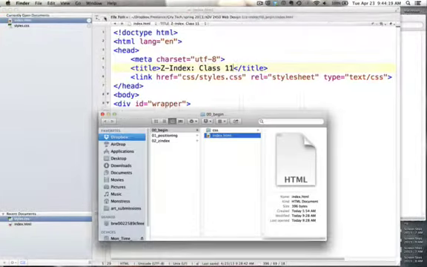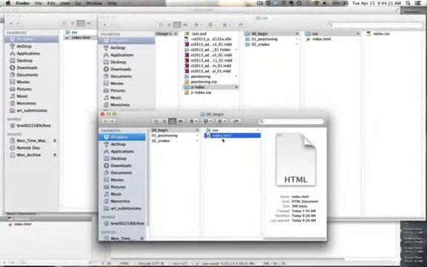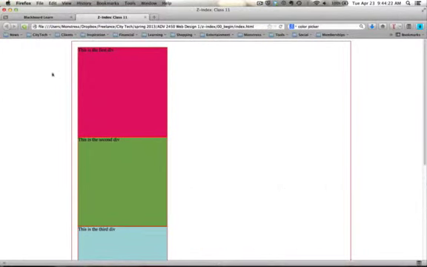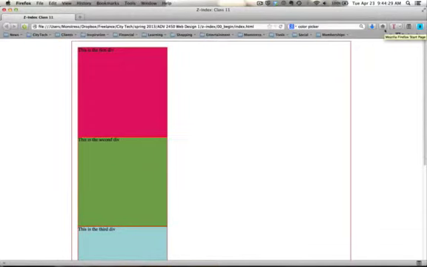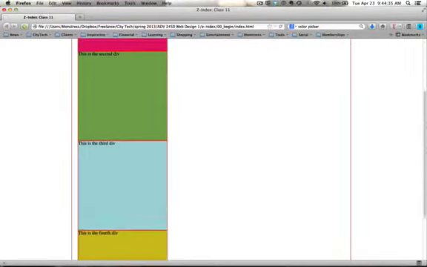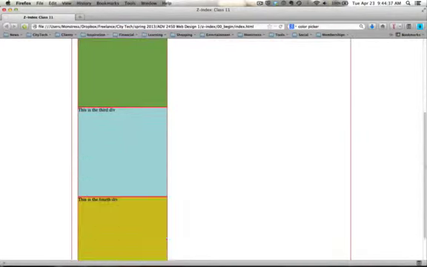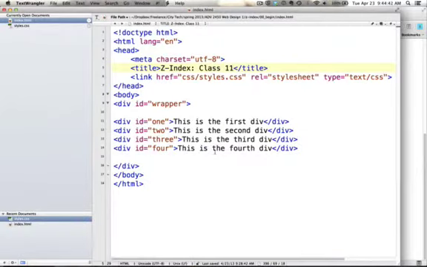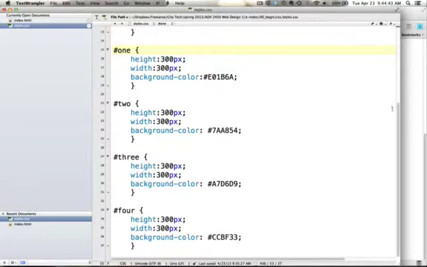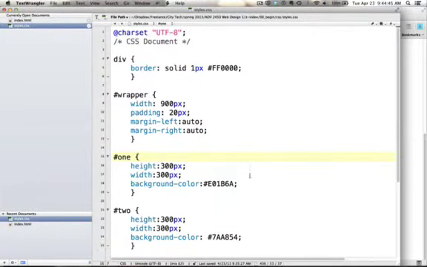So if we look at our code, let me just open that up and there we go. Close some other stuff. This is our code right now. Once again, nothing is positioned, so everything is going according to the normal flow. One item stacked on top of the other. 1, 2, 3, 4. All right, so let's go ahead and start playing with some positioning.